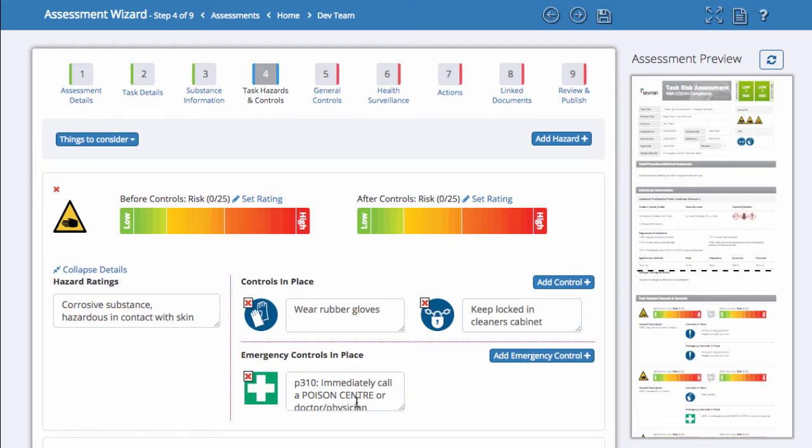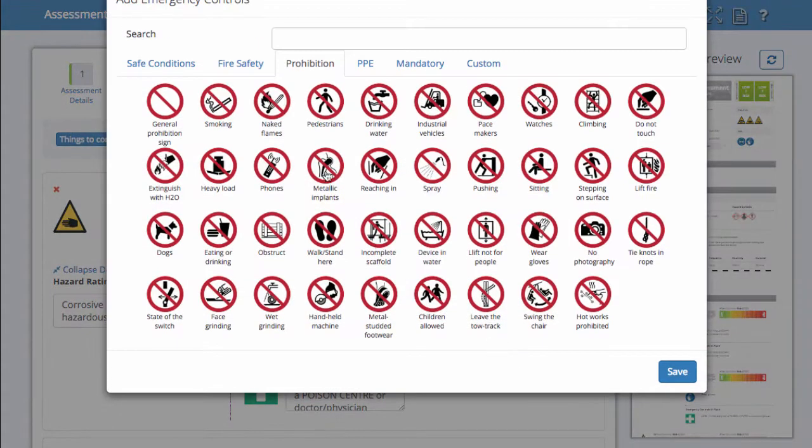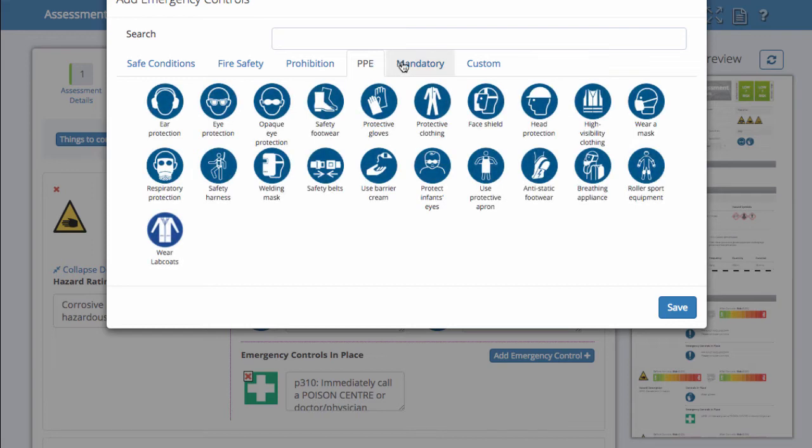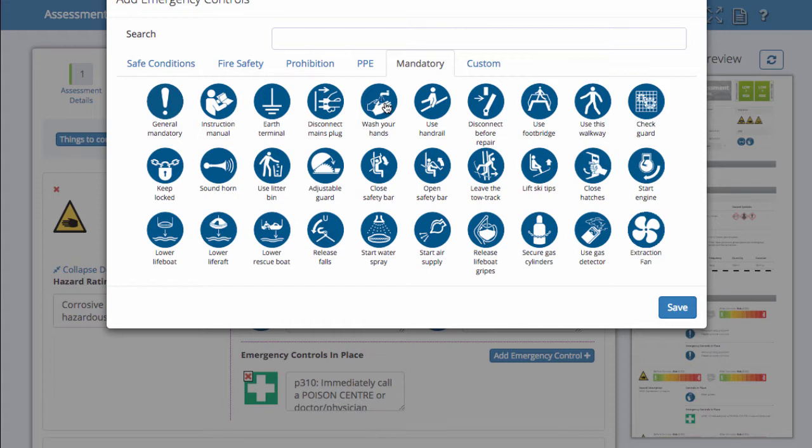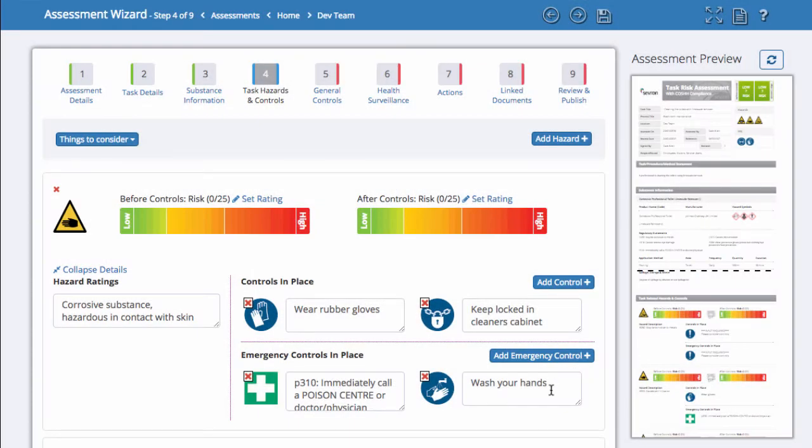Emergency control, so if something does go wrong and get it on the skin, what do I do? Well, immediately contact a poison centre or doctor or physician. I'm okay with that. I can change the text if I like, but I'm going to say that I want them, if they spill it, to make sure the hands are washed. So if they get it on the skin, wash your hands and skin affected.